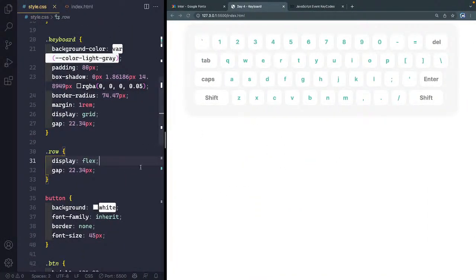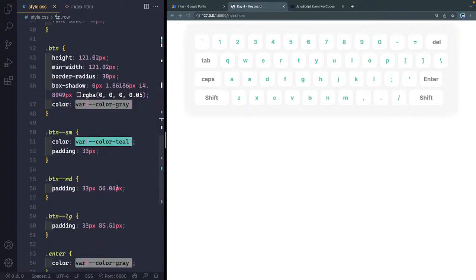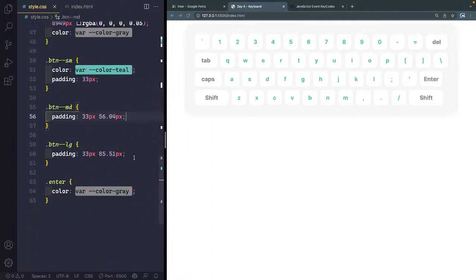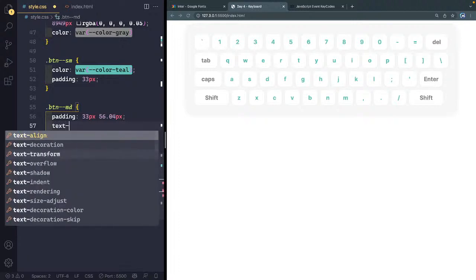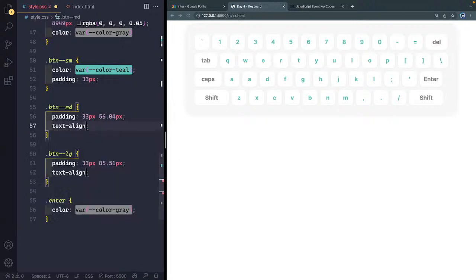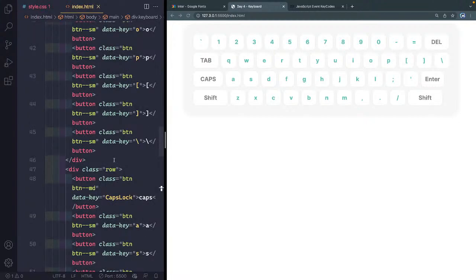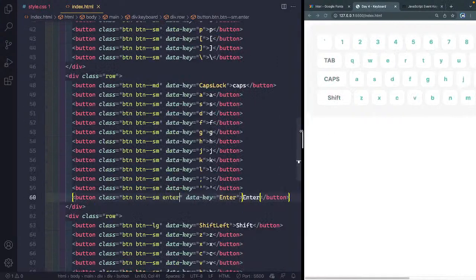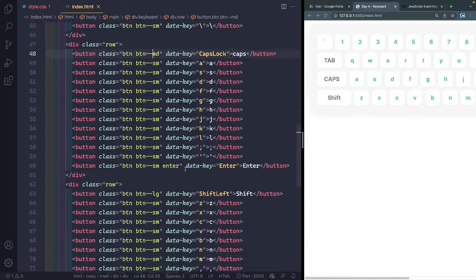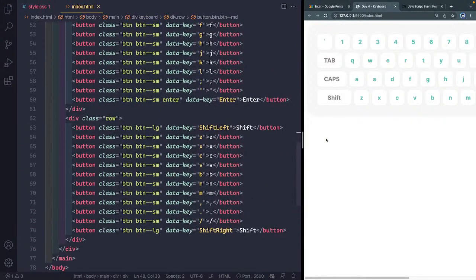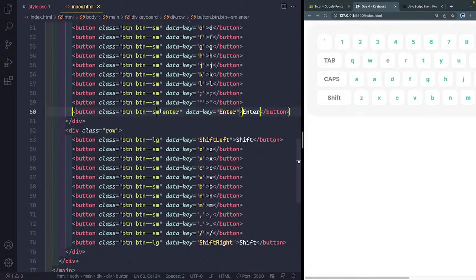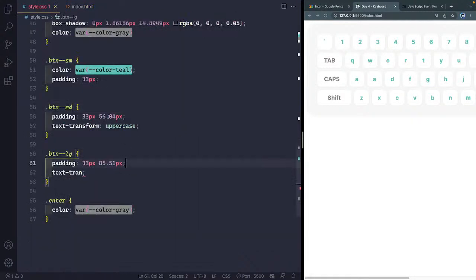Well, you know what? I bet if we make these caps, because we haven't done that yet either. So let's come to both the medium and the large, and we'll say text transform is uppercase. Does that change anything? Nope. I have double dashes here. I wonder if I didn't do that on all these. Double dash. Oh, I didn't here, but my enter needs to have that as well.